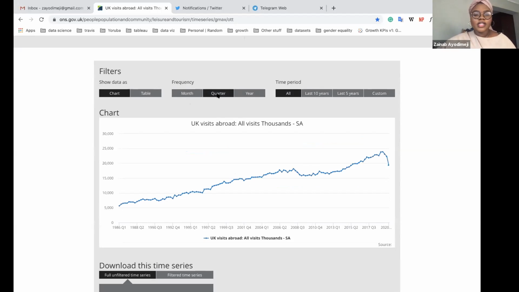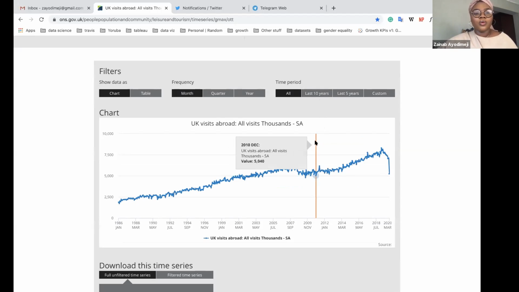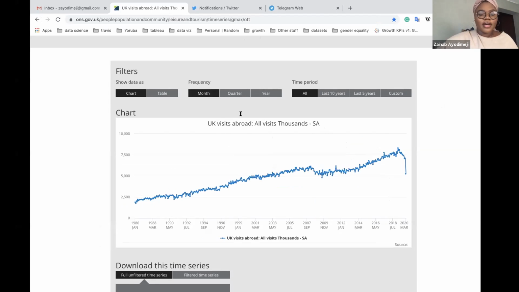So I saw this trick. Andy Kriebel is a very popular person. He has videos on Tableau, and he replicated his chart, and it had just this month, quarter, year, and the time period as well. I thought it would be cool, so I'm going to show you how you can do this with parameters and parameter actions.